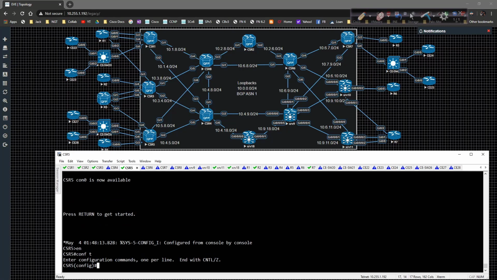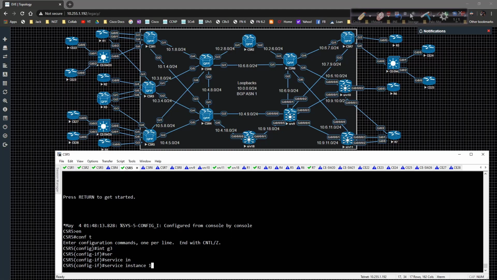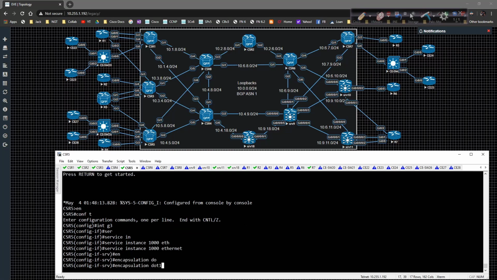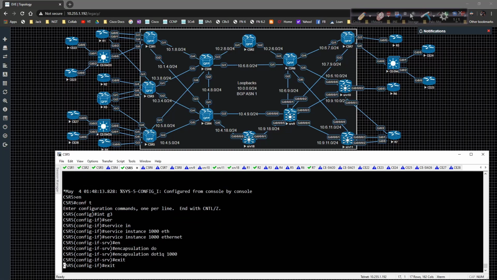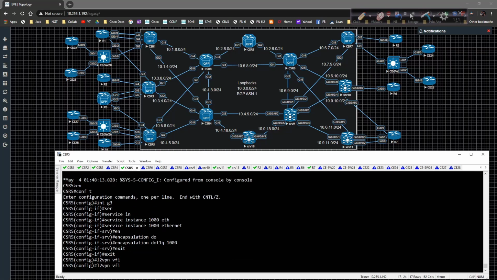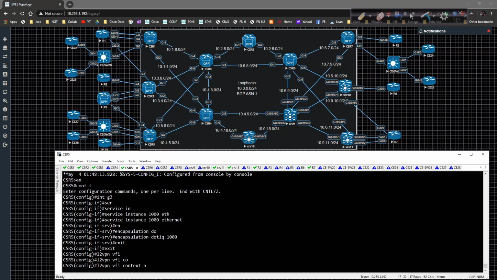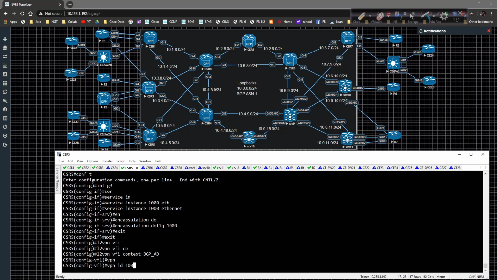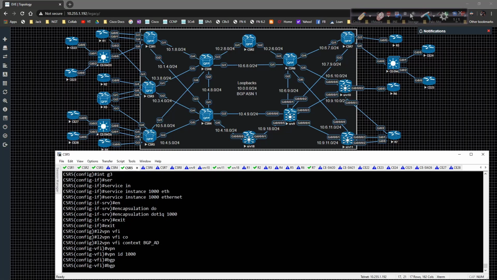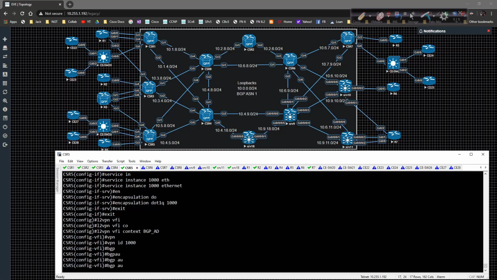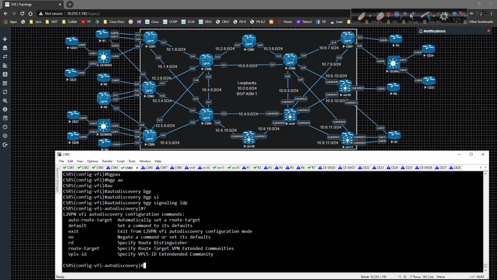And configuration wise, as you can see, it's not too terribly difficult in order to get this stuff working. It's just you definitely have to know the steps. So we're going to type in interface gig 3, and we're going to say service instance 1000 Ethernet, encapsulation dot1Q 1000. And then we're going to specify L2VPN VFI context is BGP AD, and then the VPN ID of 1000. And then we're going to say auto discovery BGP, signaling LDP, and then auto route target.